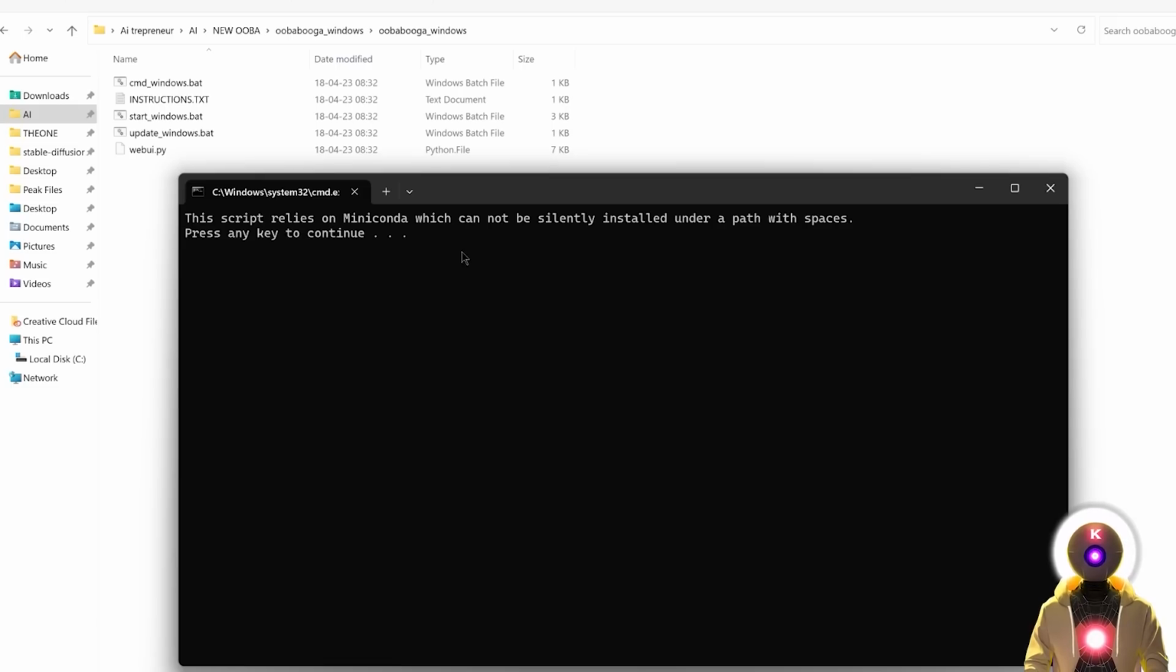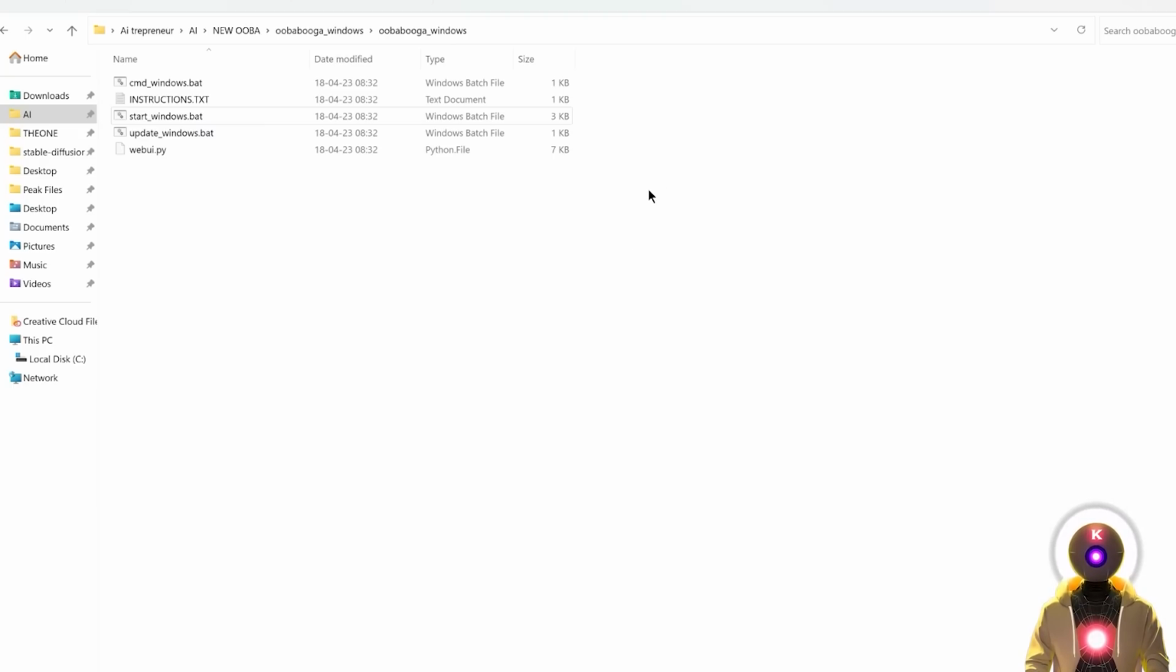And if you get this following error that says this script relies on Miniconda, which cannot be silently installed under a path with spaces, all that means is that you need to pay attention to the folder path name. Because for example, in my case, look at what you see here, I have a new folder called new Ooba, which has a space in the name. And this is a no-go. So if you want to install the Oobabooga correctly, you need to rename that folder to make sure that there is no space in the name.